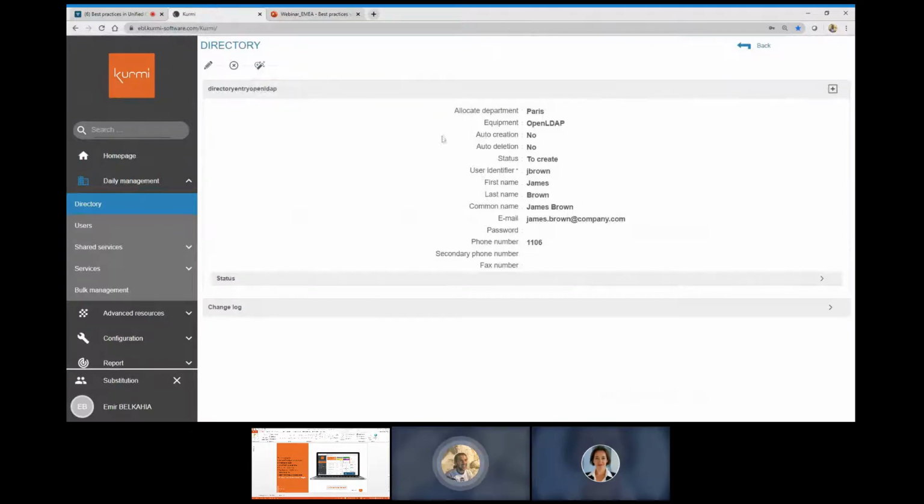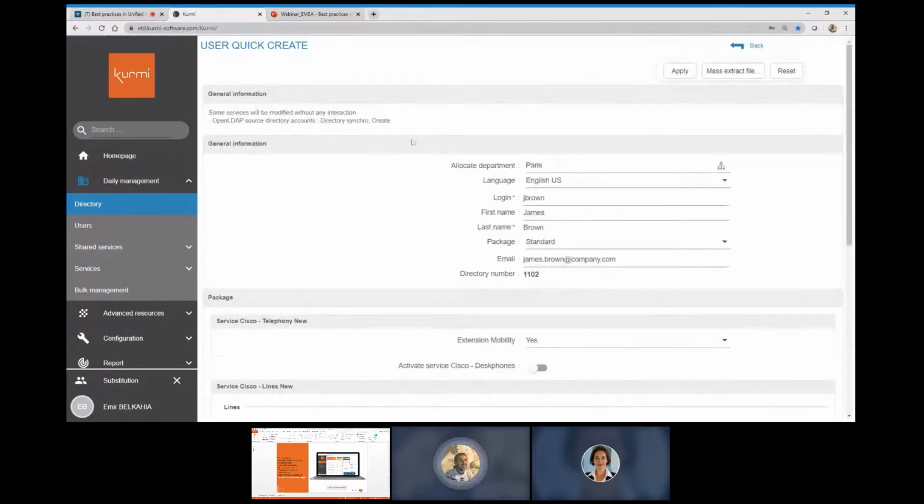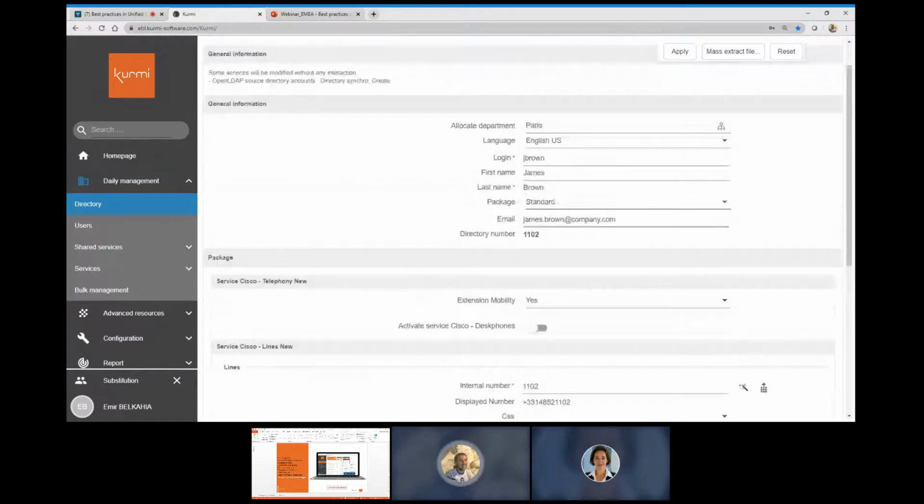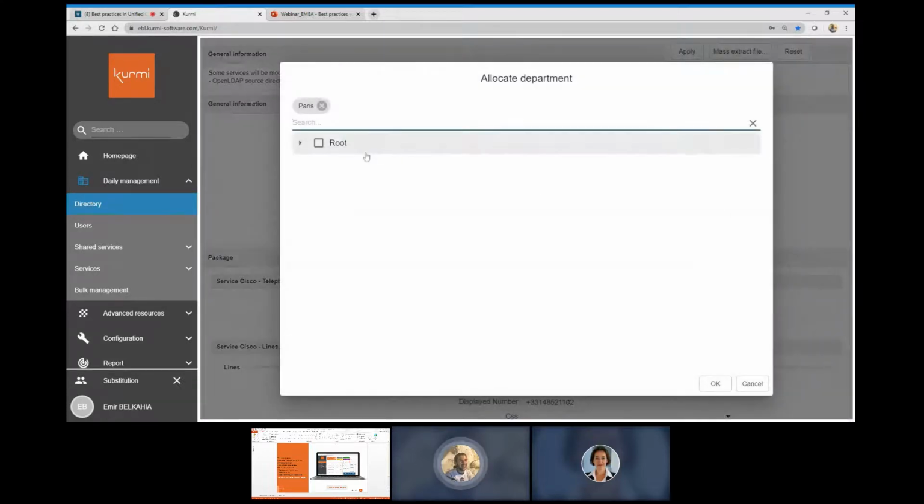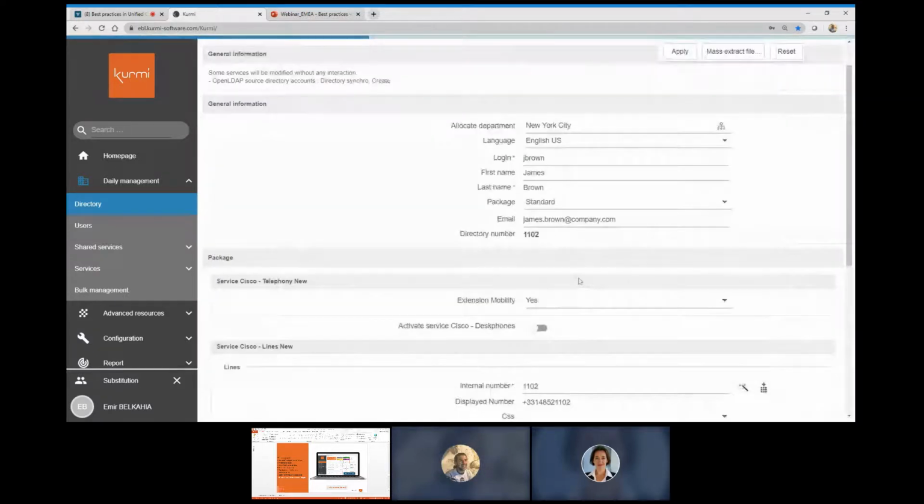So here I have just a very full view on where James Brown is, and what information is going to be imported from the directory, which is in this case an open LDAP, but of course it works with Active Directory too. And here I can open that quick create form, which is the one single form where I'm going to select the package. So this is where I select standard advanced agent. Let's say I want to modify this. I want to put James Brown in New York City because he's going to move.